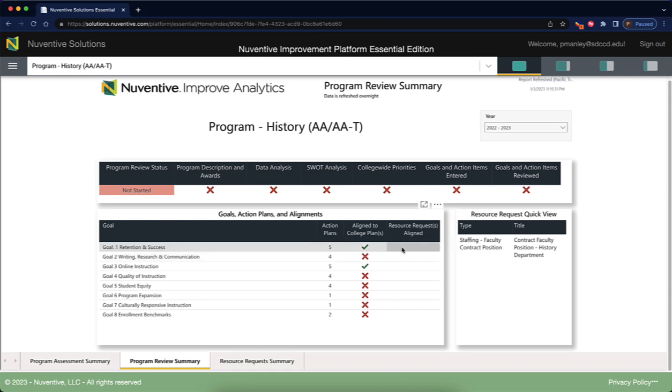In the new format, all resource requests will need to be aligned to a program review goal. And so you'll start to see either X's or check marks here, showing that they have been aligned. You'll also see a quick view over here, a list of all your resource requests. In this particular program, I'm still entering information, and so there's only 1 resource request at this time. But you should be able to filter down and see all your resource requests.